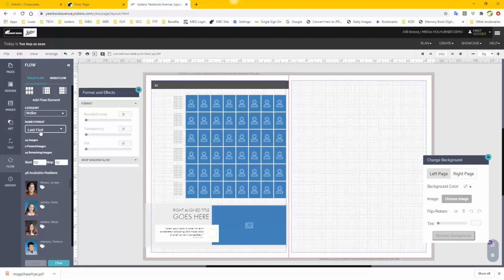I'm going to pick name format. In the past, name format always used to default to last name or first name then last name. Now the new layout here, last first is the default. So definitely make sure you choose to change this depending on how you want them to flow, or how you want the names to look.